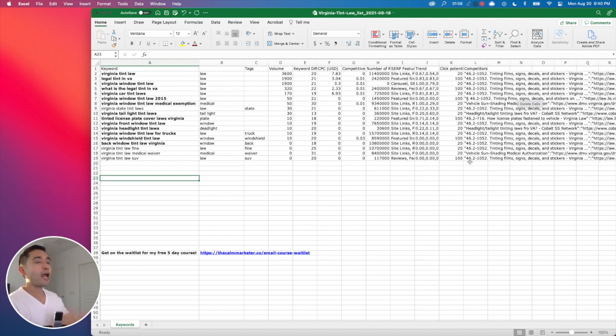So I pulled up a spreadsheet. This is just an example spreadsheet of some keyword research I did. I used SEMrush, and what I did was pick all of the relevant keywords and just export it. So this is an example of an exported Excel spreadsheet from SEMrush after you do keyword research.